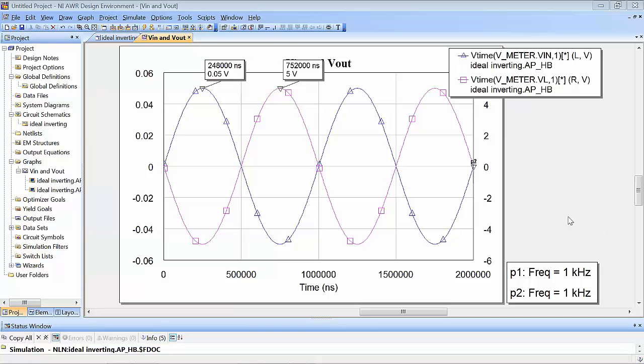Now let's look at what happens when we use a real amplifier. First of all, we have to import the model for a real amplifier, and we've seen this in previous tutorials. The file is available on Blackboard, and it is the model for the LM741, which is the amplifier that you will be using in the lab.